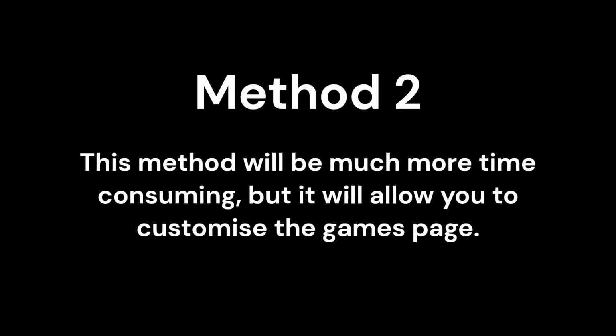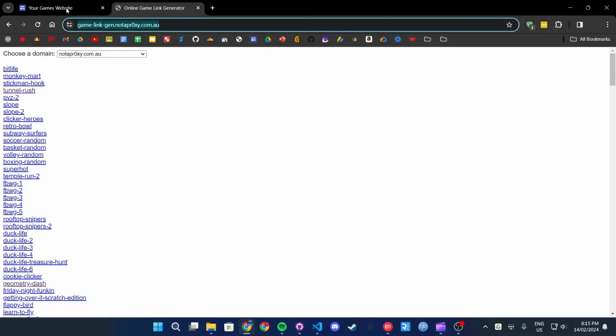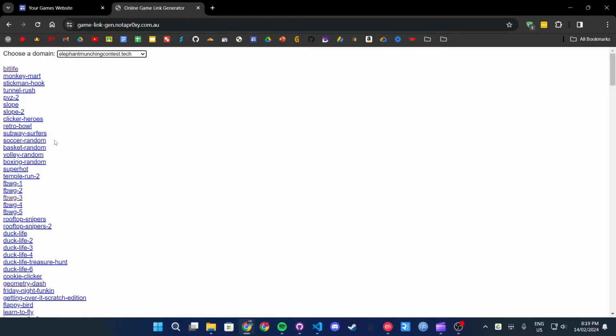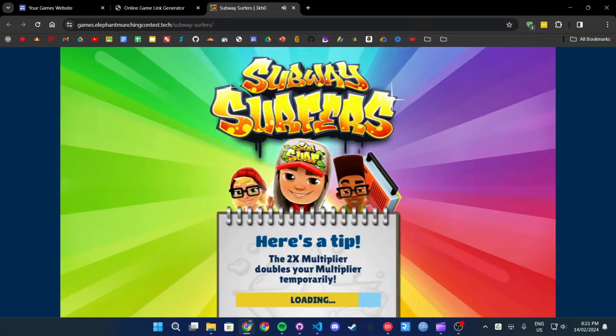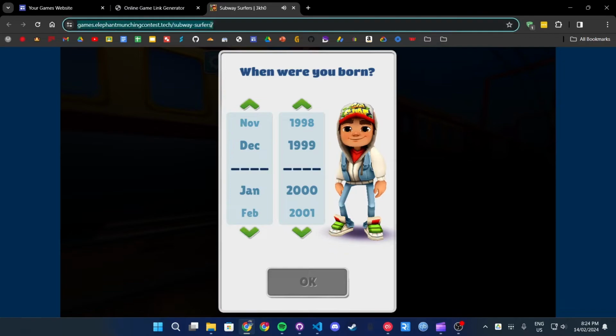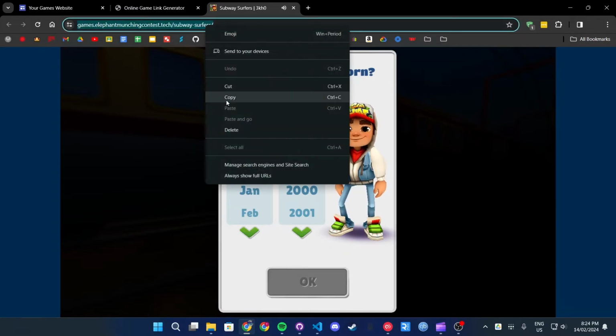Method 2. This method will be much more time-consuming, but it will allow you to customize the games page. Go to this link that's in the description and choose a domain. Make sure to choose one that isn't blocked. To test whether a domain is blocked, click on one of the game links. Then copy the URL of the game and go back to your Google site.